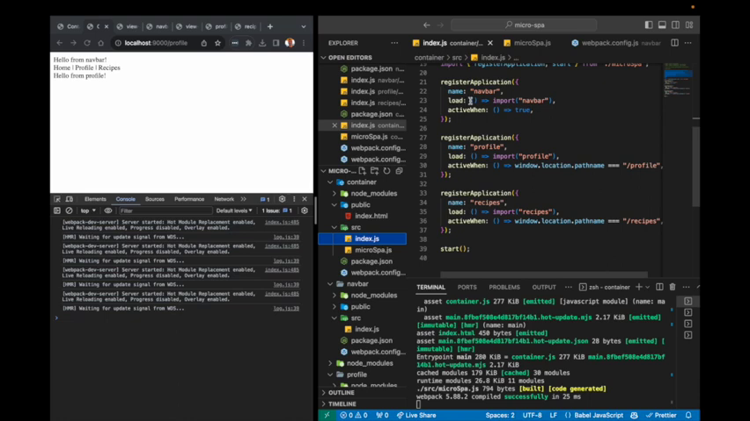In this case, we are loading them dynamically. But what is important here is that we have a function that returns an object that contains those lifecycle methods, mount and unmount. And the register application also provides a function that tells our MicroSpa library when a micro frontend application should be active or not. In this case, we did it based on the path that we are browsing.